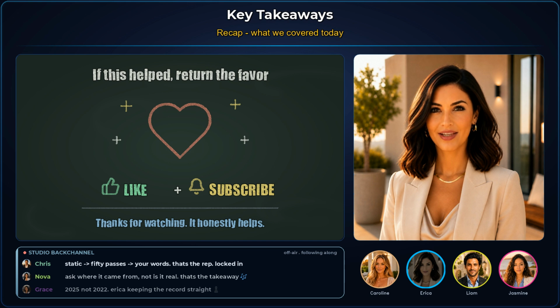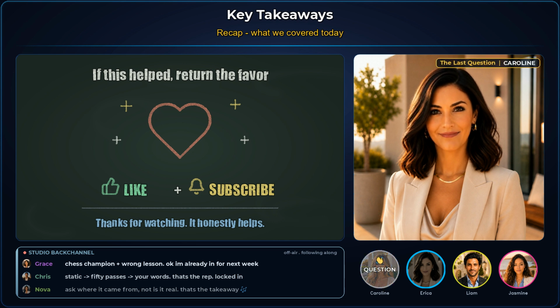The thing you walk away with tonight isn't a fact, it's a reflex. The next time an image stops you scrolling, some quiet part of your brain now asks where it came from. That reflex is going to protect you more than you'd guess.